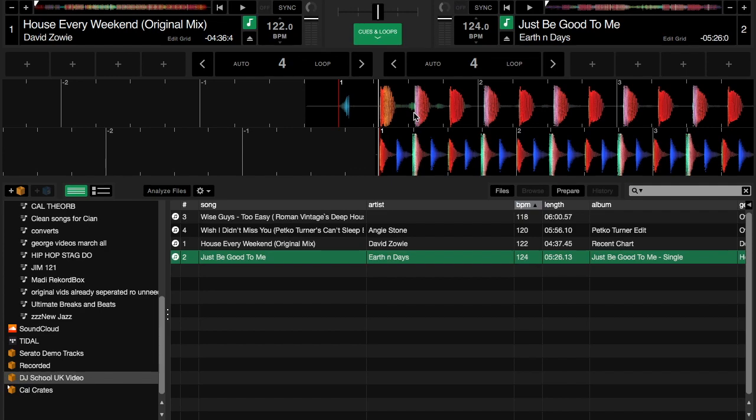Therefore, we are going to have to count 1, 2, 3, 4, 2, 2, 3, 4, 3, 2, 3, 4, 4, 2, 3, 4, and so on and so forth to know what bar number we are on, because we can't accurately rely on what the computer is telling us. Sometimes the computer is going to get it right, and sometimes it's going to get it wrong. So we need to make sure that we are checking our songs every time before we start DJing.